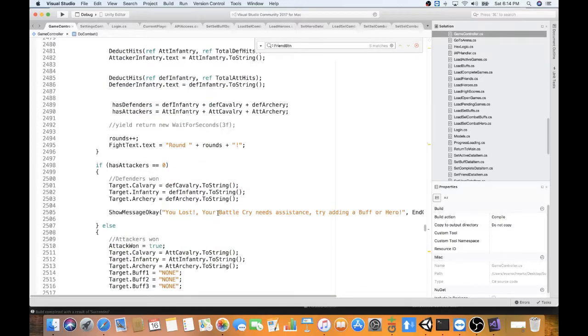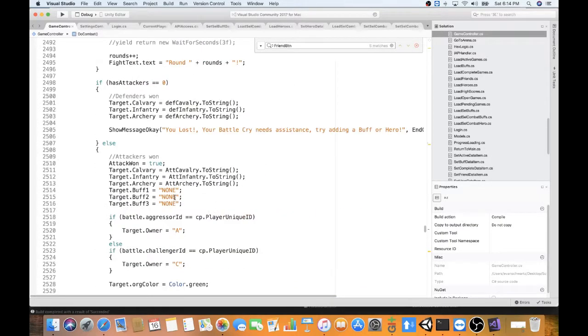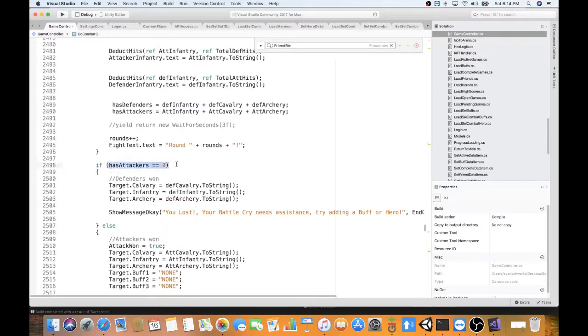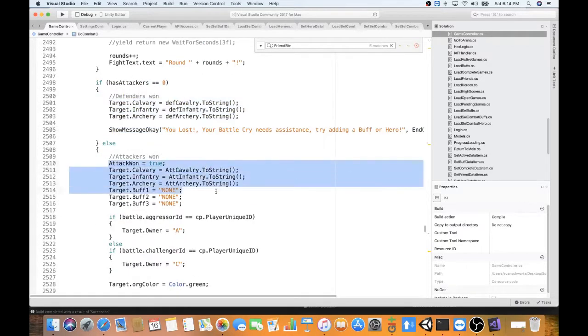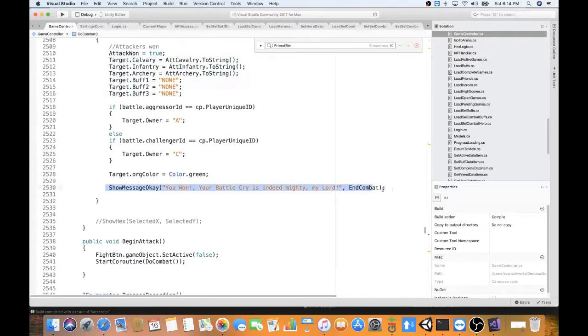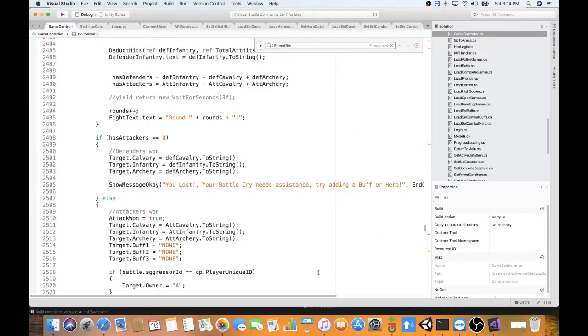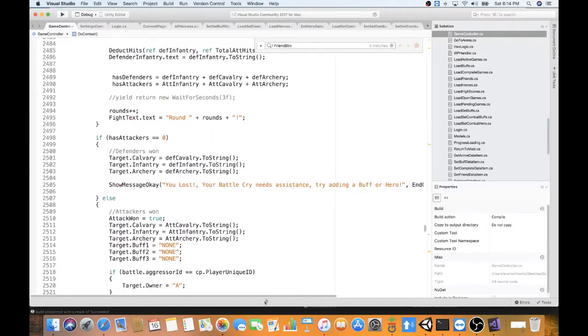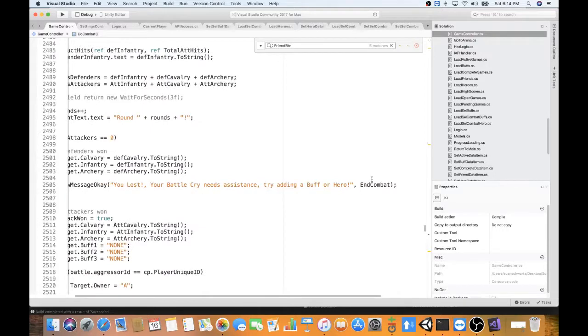If all is said and done, then you basically end up with, if you have no attackers, boom, you lost. If you have attackers, then attackers won, and you see the message that it's won, and then you go to combat options here and there, depending on which one you've got. We'll look at that in combat.